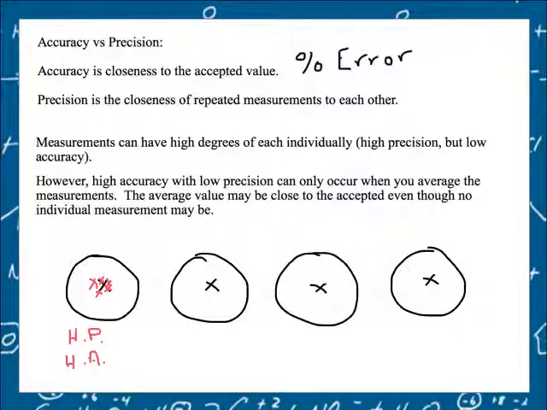Next situation, say you get this. Again, we've got high precision because my data points are all close to each other, but they're not close to the accepted value. So I would have low accuracy. In the real world, this is not too bad, because this means that you've got good technique and good equipment. Your data points are all close to each other. We just need to maybe recalibrate things to bring it onto the accepted value.